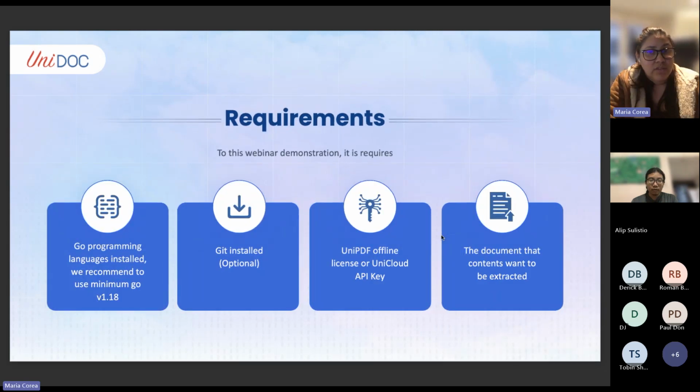Now, for the requirements of this webinar, if you want to go through the same demonstration and try it out, we advise you to have the Go programming language installed. We recommend a minimum of version 1.18. Optionally, have Git installed, plus the UniPDF offline license or a UniCloud API key, which I'm going to discuss at the end. And the document that contains what is to be extracted.